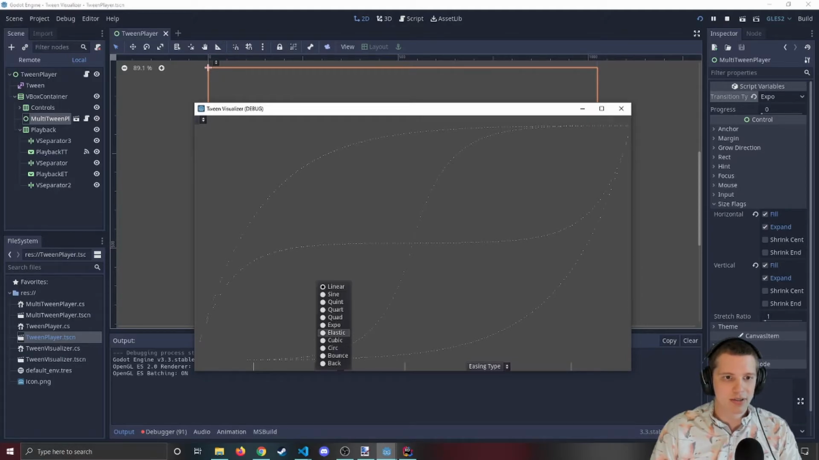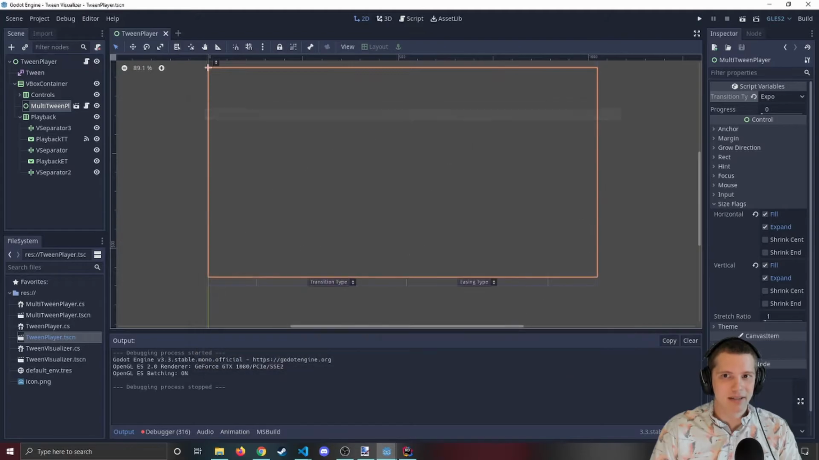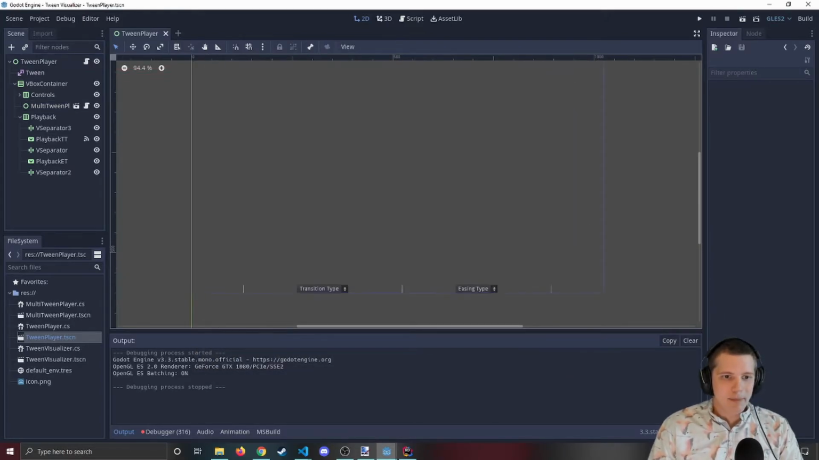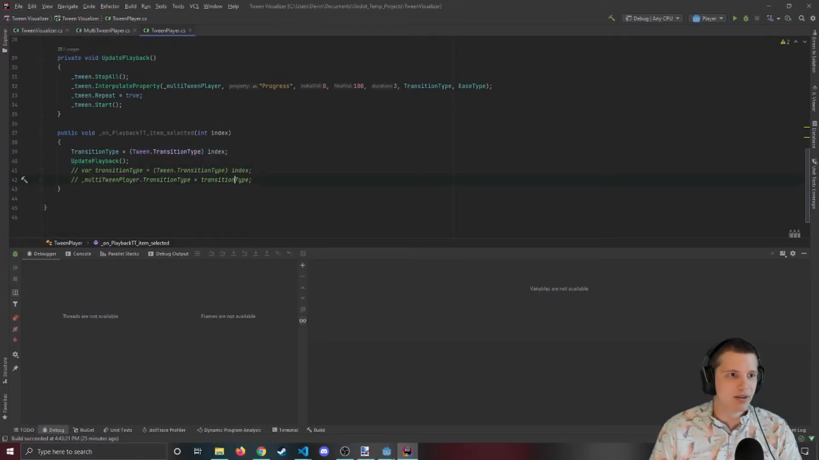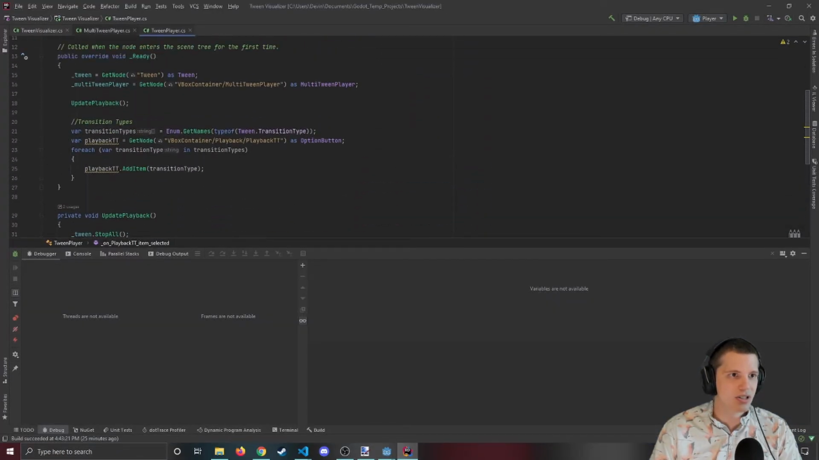But if I switch it to, for example, elastic, we can see it starts really slowly and then sort of jumps to the end really fast. And we can even do bounce, which is kind of interesting. You can see that it starts in the bottom left, bounces back and forth, and then eventually makes it up to the end.